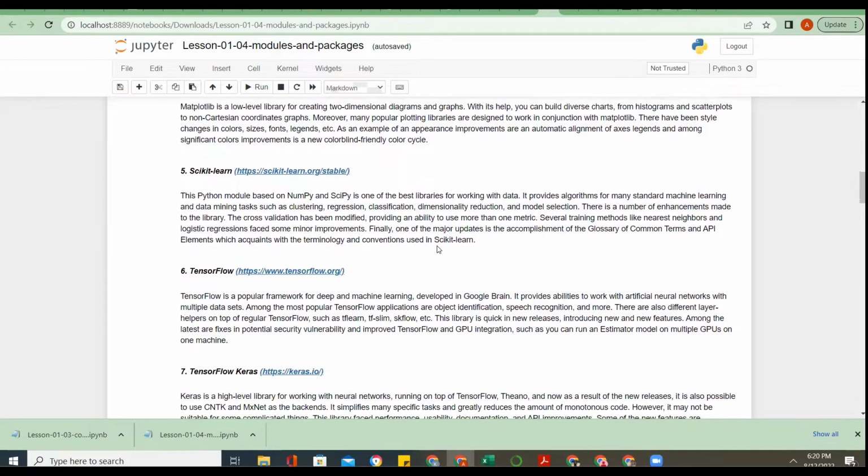Another package is scikit-learn. The scikit-learn module is like a combination of NumPy and SciPy, and it's one of the best libraries for working with data. They use it for working with data for machine learning, regression analysis, and the rest. It provides algorithms for many standard machine learning and data mining tasks. When you want to do data mining and machine learning, clustering, regression, classification, dimensionality reduction, and model selection.